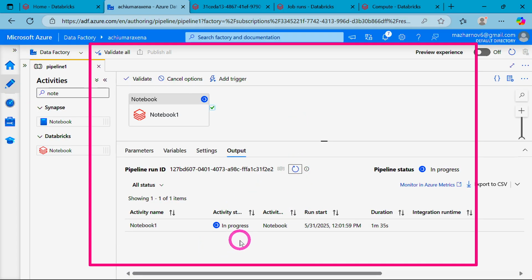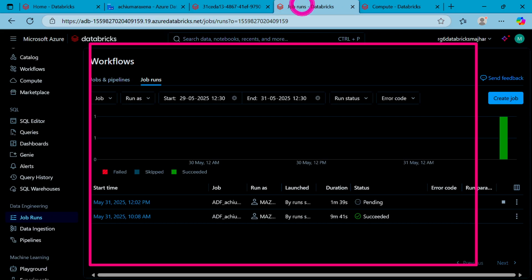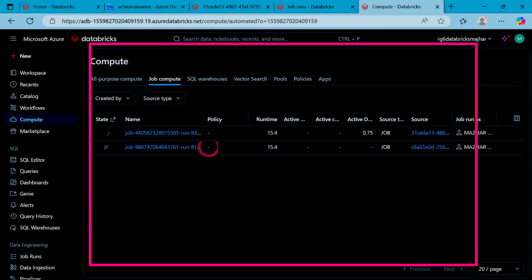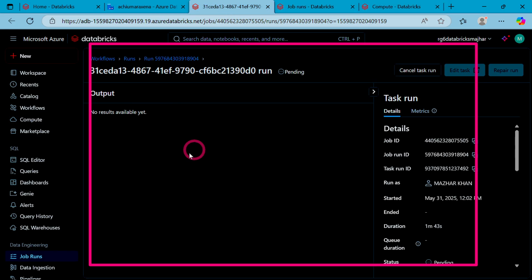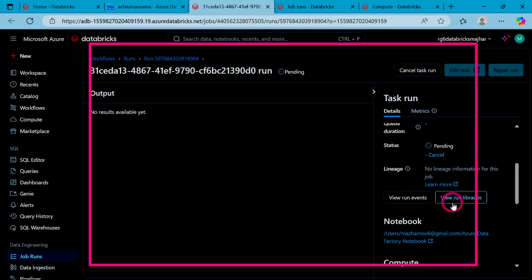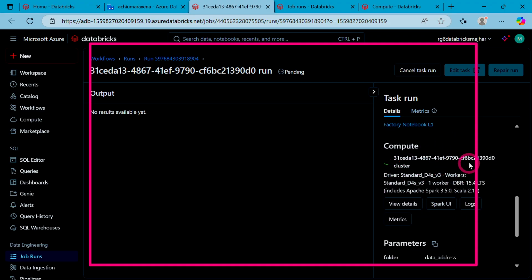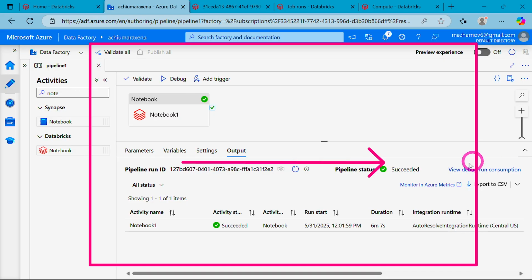So it's going to take much time, because your job run is going to initialize first, then your pipeline will be running, then you can see all your pending or your outputs and all other activities are showing. Can you see this job compute is also in running condition? It's going to create that part. So I'm going to pause this video. Meanwhile, this compute resource is going to be created. As you can see, this pipeline has been succeeded now.